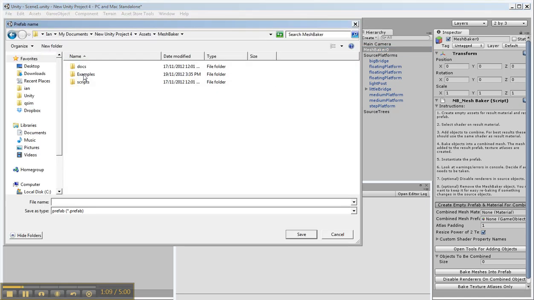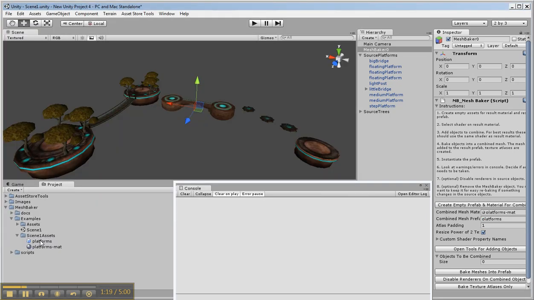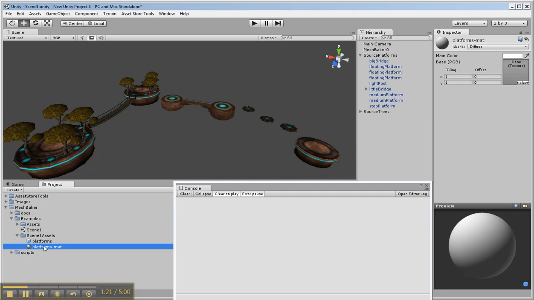So first I'm going to create the prefab. I just browse to the directory where I want it. I'll call it platforms. Save, and then there's our new prefab and our new material. So let's decide what we want to combine. I've got all these objects.